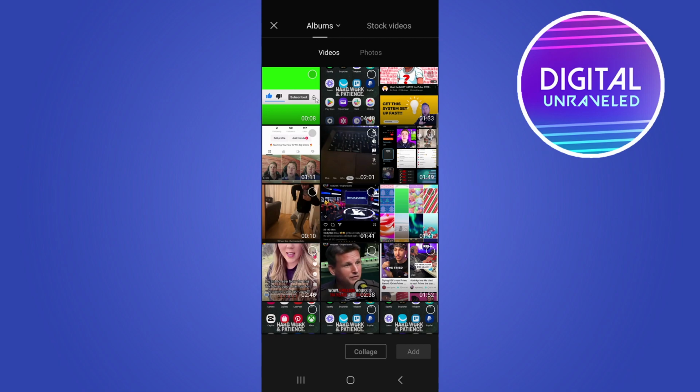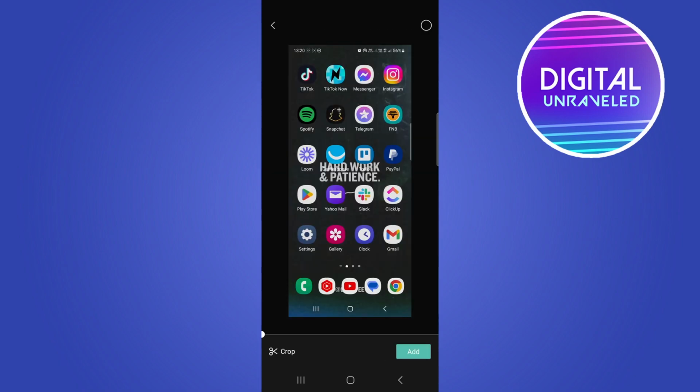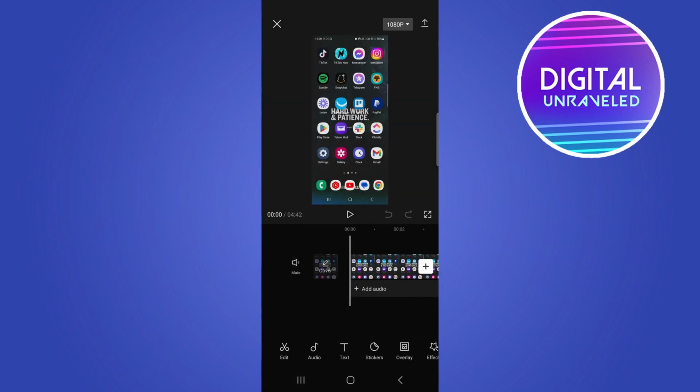So select the video that you want to use as the background for that green screen. Okay, so I'll select this video right here. Then I'll simply just tap on add at the bottom. Okay, now that has been put into the timeline. So you'll see all these options at the bottom.